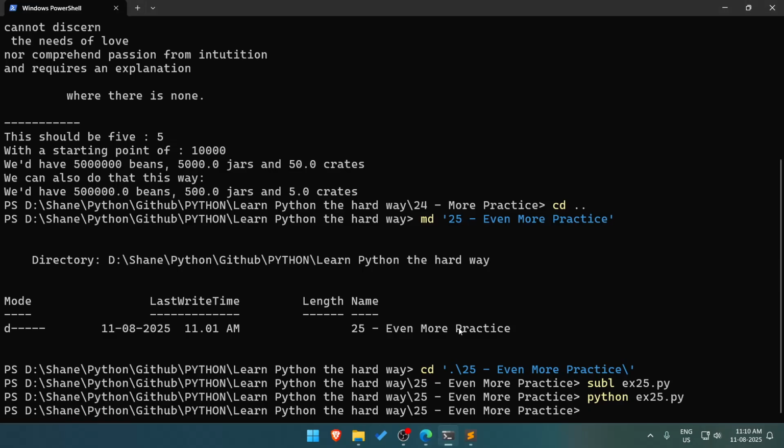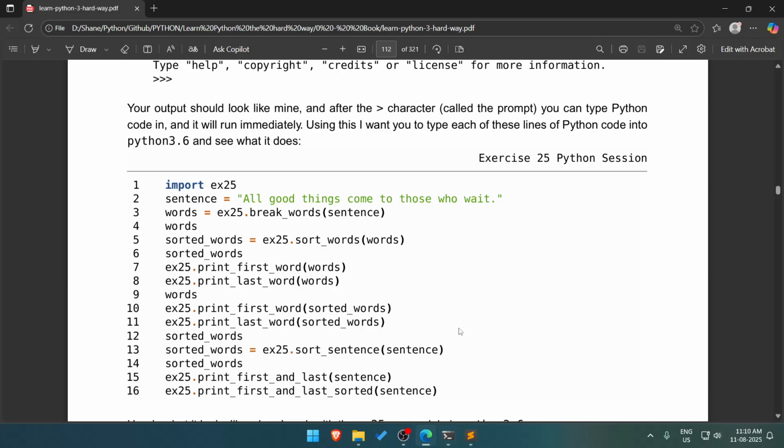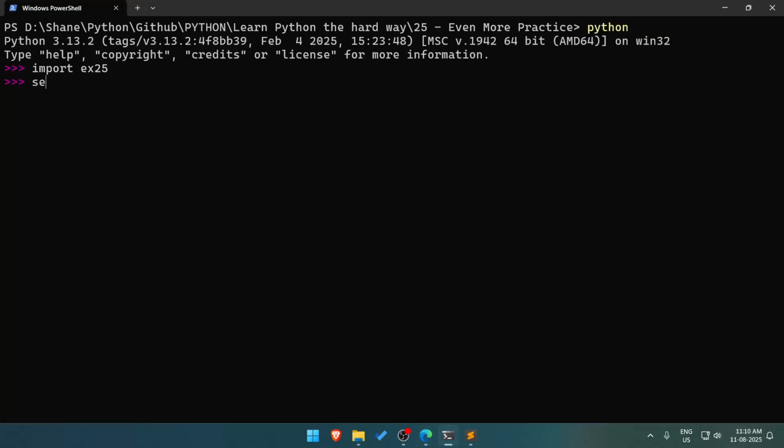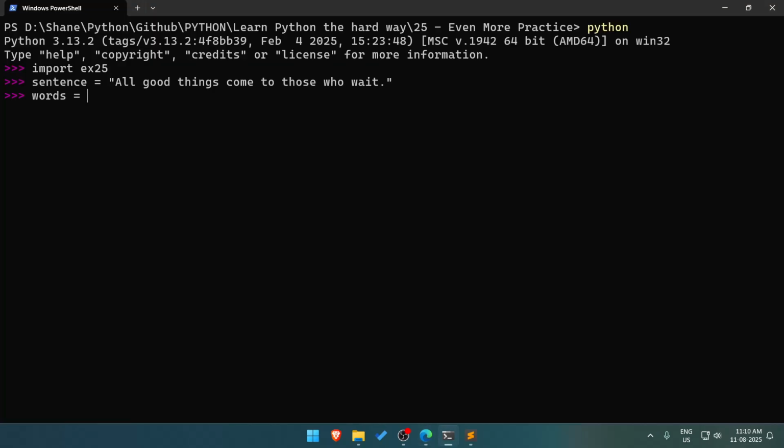Okay, so that's alright. We can do that in Python. So we go import ex25. We have imported it. Then we have created a sentence. All good things come to those who wait. Sentence equals all good things come to those who wait. Right. Then we have words. Words equals ex25 dot break_words, and we pass in the sentence.